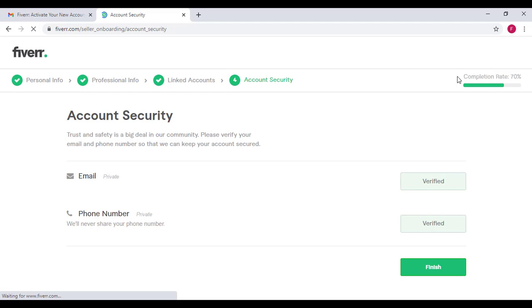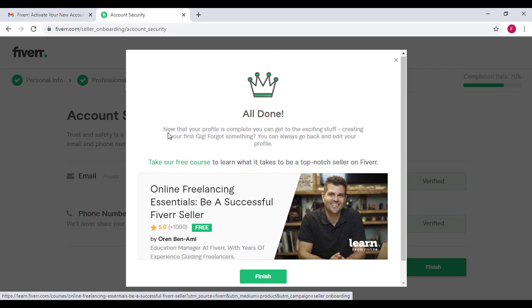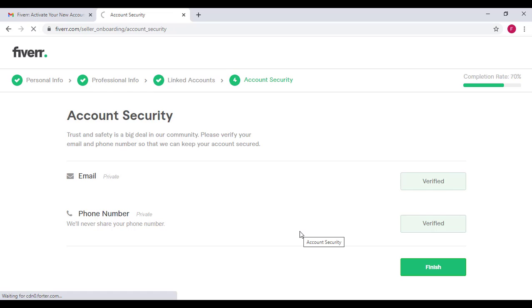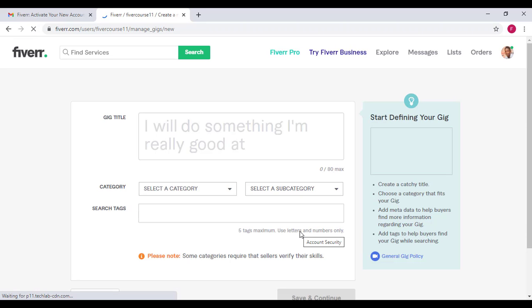So you can see here completion rate. Anytime you see the completion rate is above 70 or up to 70, that tells you the account is successfully created. Then it will tell you to verify, then finish. So when you finish, then you're done. It will tell you, see, all done. Now your profile is complete. You can get to exciting stuff. So all you have to do is just click on finish. When you click on finish, then you are done creating your Fiverr seller account. Then you can now move to creating your gig.